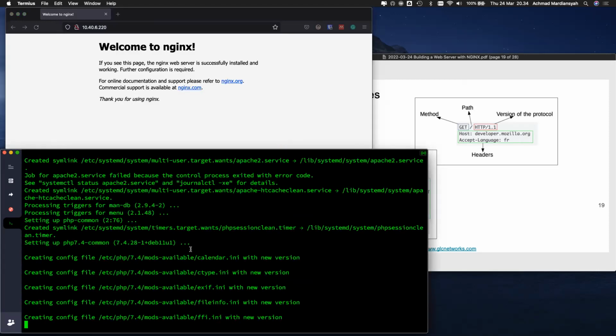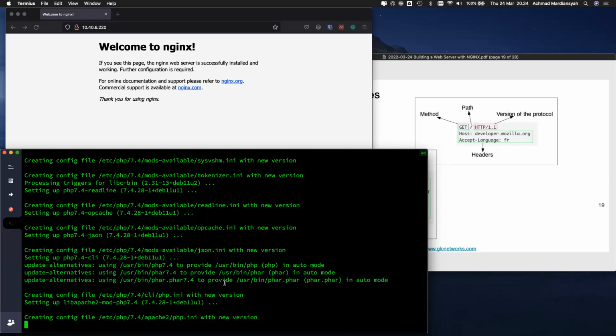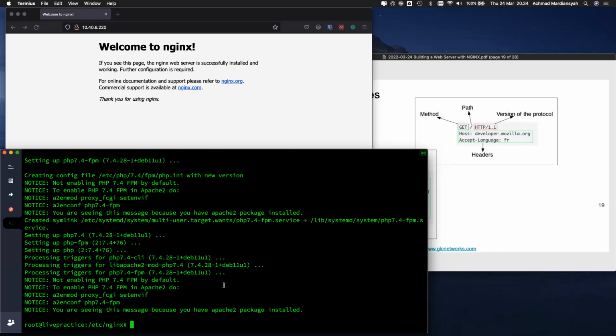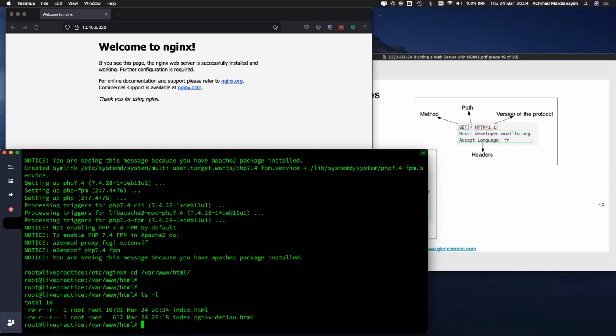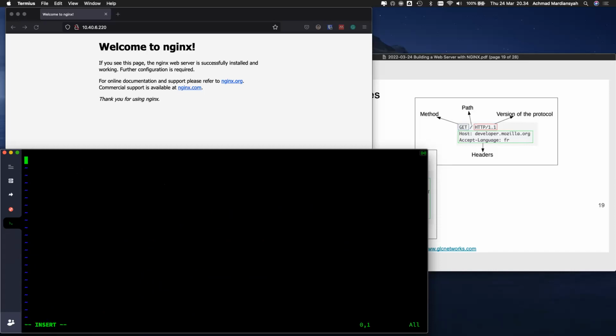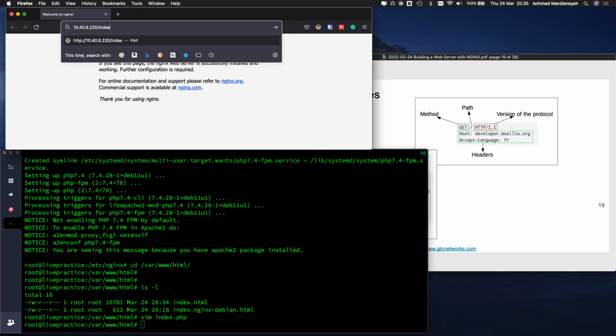I assume you already know some of the PHP commands. Here we just create one file to test whether PHP is working. We know that the root directory is /var/www/html. And then we create index.php, and then phpinfo, then done. That's the very famous PHP command, phpinfo. And then we can check it here, index.php.